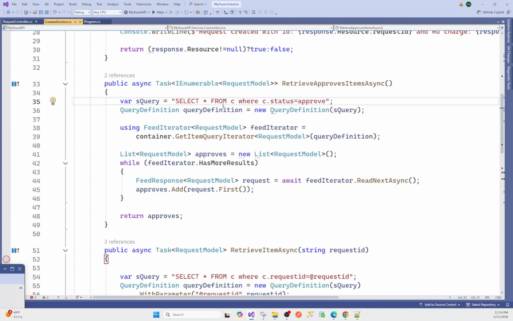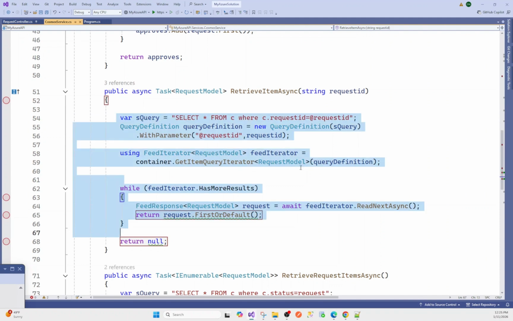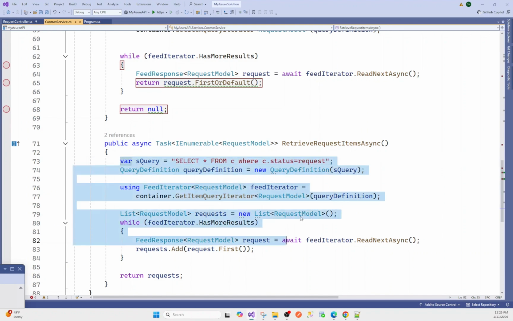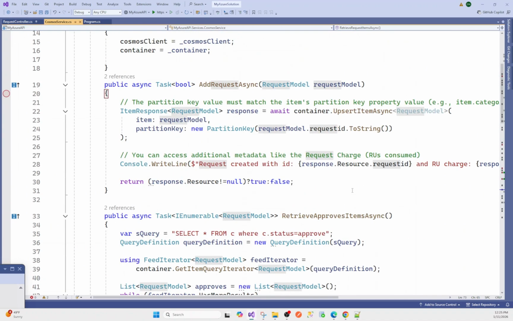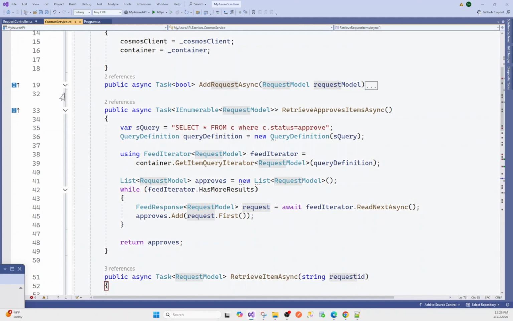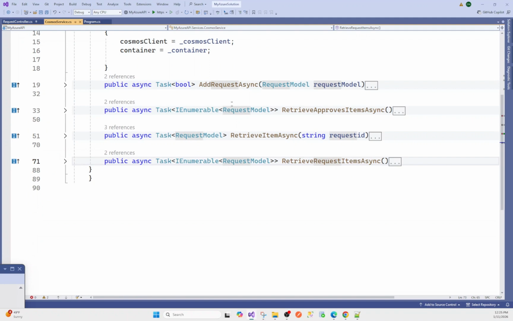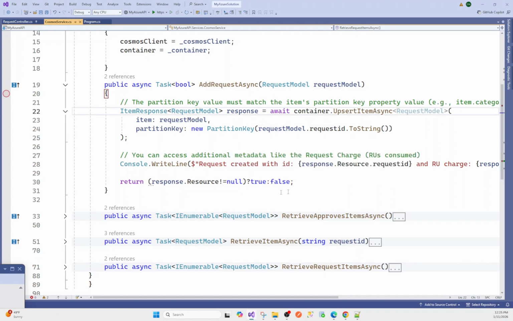So this will retrieve all the approved items, this will retrieve an item from the Cosmos DB based on the request ID submitted, and this will retrieve all the items with the request status as requested. So this Cosmos service basically is going to retrieve all the items based on the status, or it's going to retrieve a specific item, or it's going to create a Cosmos DB item based on the request model.